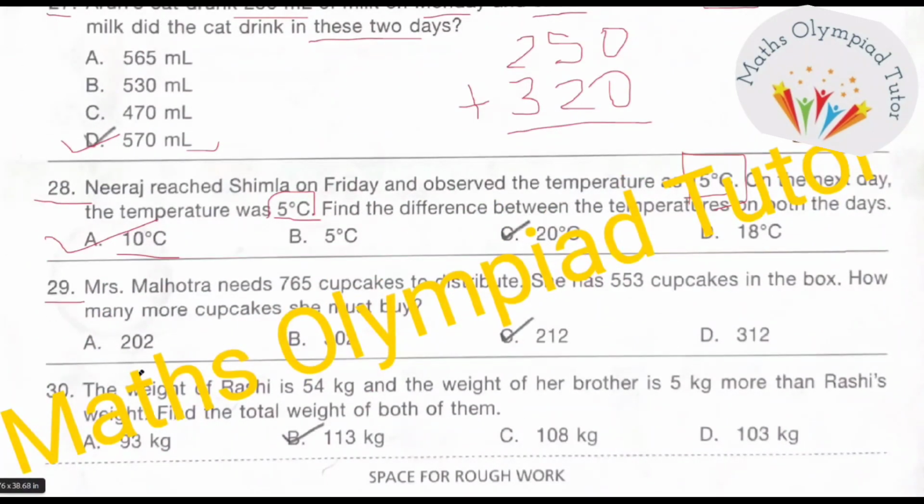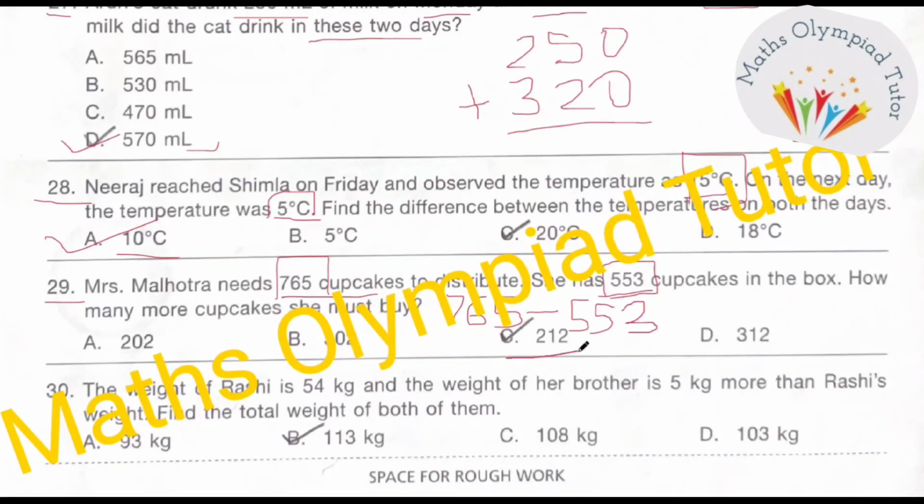Question 29, Mrs. Malhotra needs 765 cupcakes to distribute. She has this much, 553. How many more she needs? How many more cupcakes she must buy? She needs 765 in all, but she has only this, 553. So how many more she needs? 765 minus 553 is needed by Mrs. Malhotra, which the difference here is 212, which is here. We should select this.